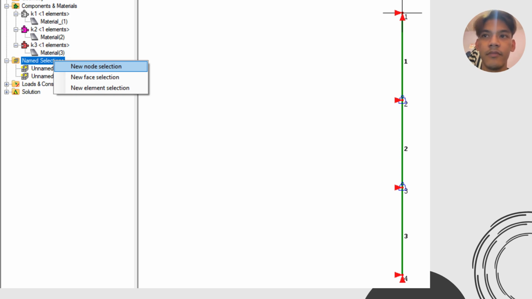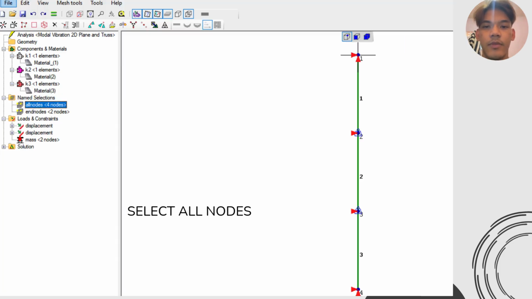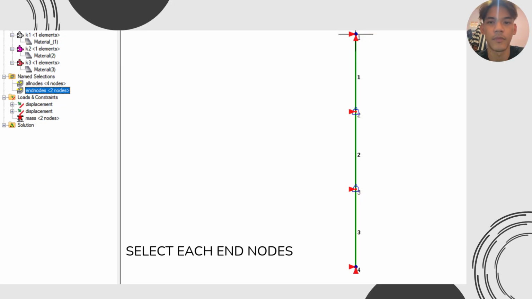After that, at the name selection we right click and we add a new node selection, and then we rename it to all nodes. After that we select all nodes, which is node 1, 2 and 3. We select all of them, and then at the name selection we add one more selection and we rename it to n nodes, and we choose only 2 nodes, which are node 1 and node 4.